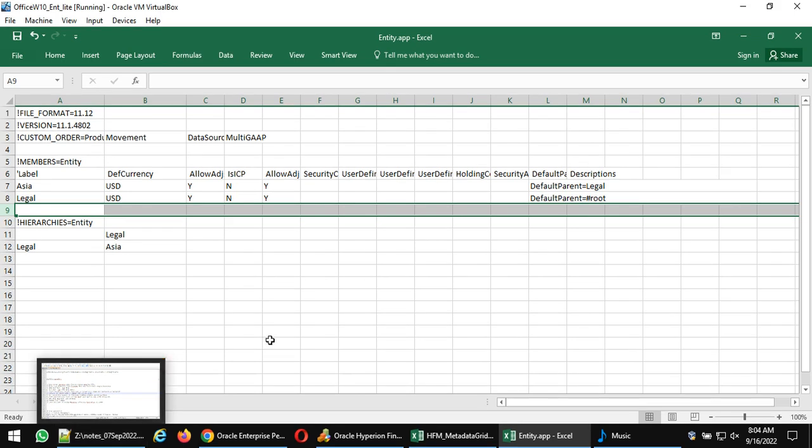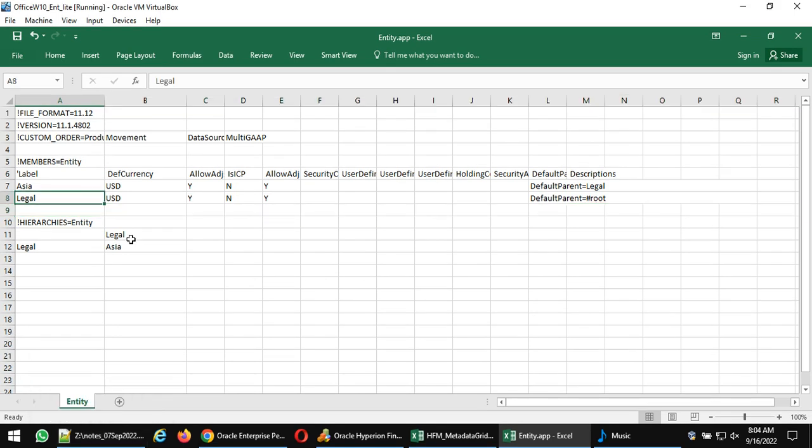See, this legal and this legal are not the same. This Asia and this Asia are not the same. If I check is equal to, it gives false, because here you see many spaces. It will create a problem. So how does the system recognize this: file format, version, custom order?